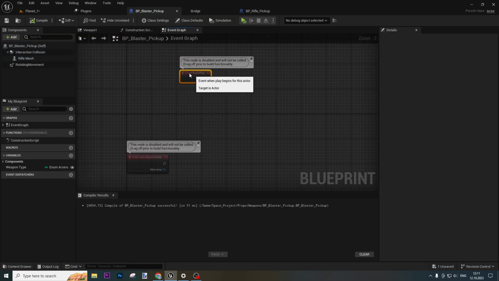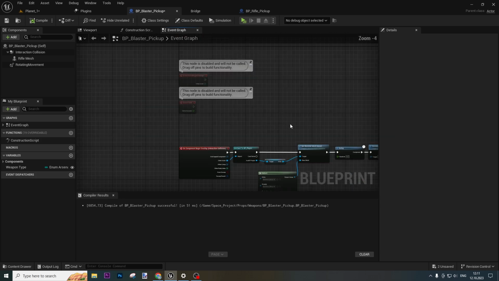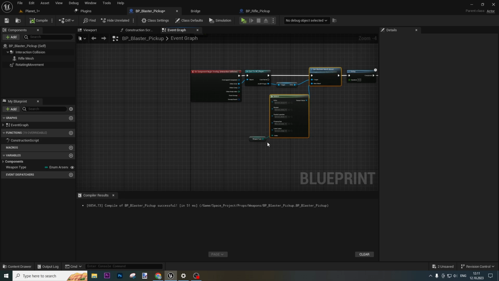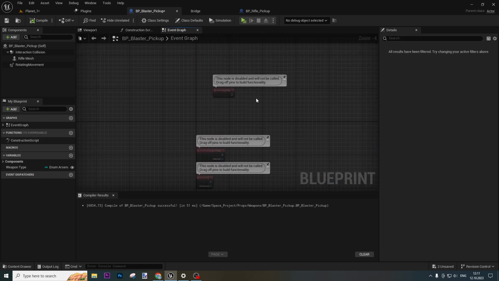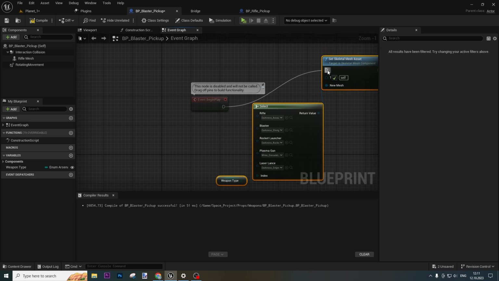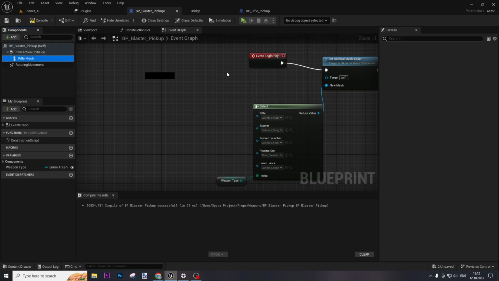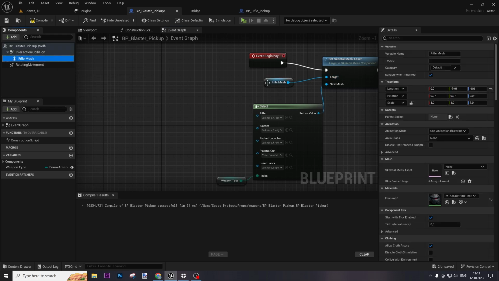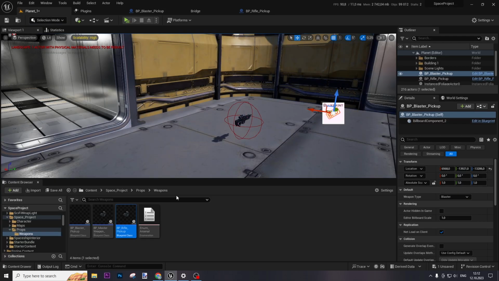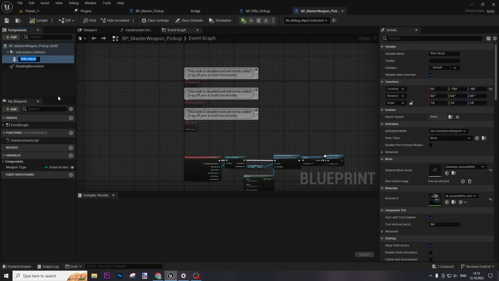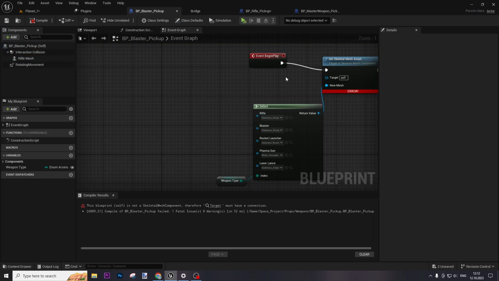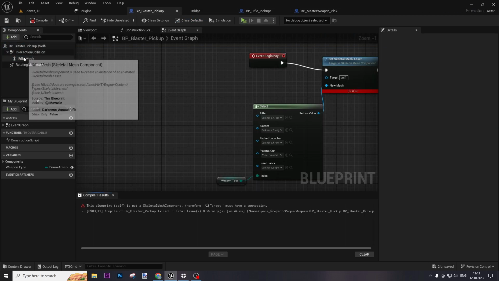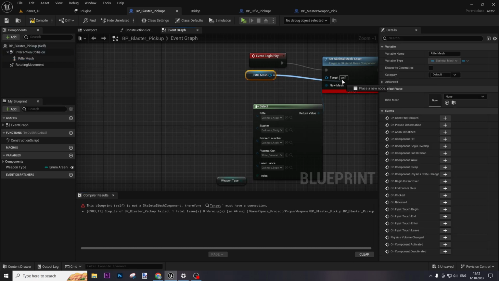So here in the begin play, we also need to set our mesh as well as here. So I'm going to use the same stuff here and connect it here. And for target, I'm going to use our rifle mesh. Let's change this rifle mesh, compile, save. Let's go to the master weapon, and here you can change it to weapon mesh, because we have not only rifle but also different types of weapons. So here in the blaster, I'm going to compile and add this one to here.